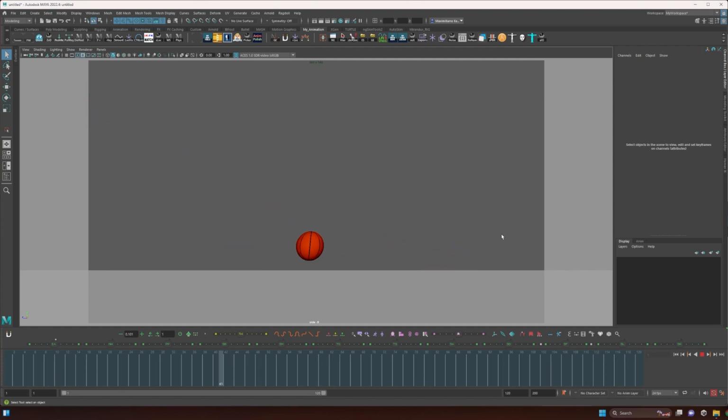Yeah. So now it has a nicer settle, right? It keeps going for a little bit longer. It settles into the motion. Comes to a stop a bit nicer. And that's our bouncing ball.